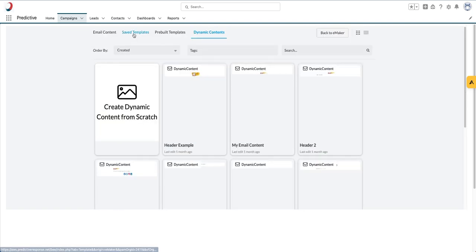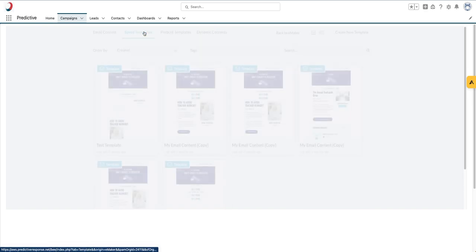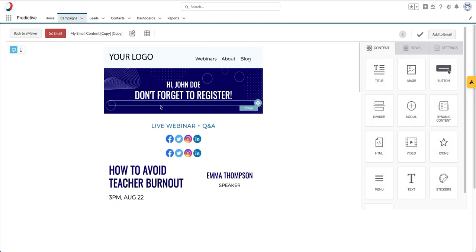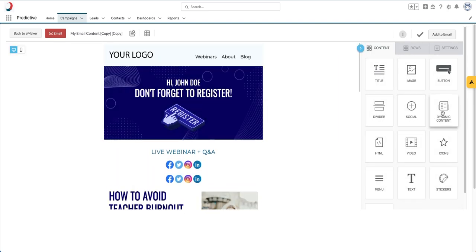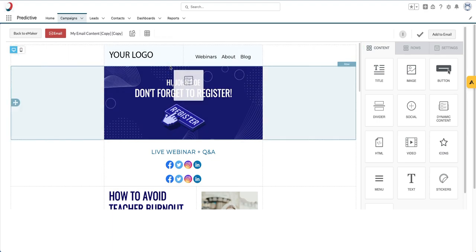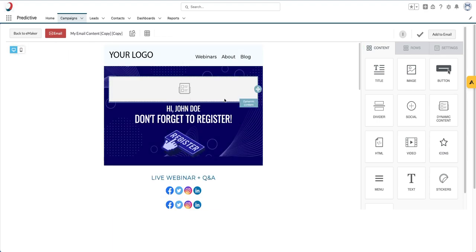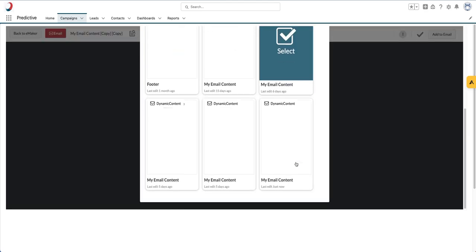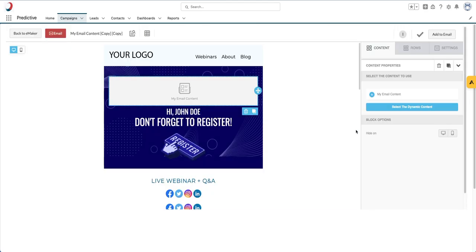So now I'm going to add that to one of my templates that I was working on. So we're going to select create an email template here. I'm going to use this one that's already pre-made. And now I'm going to select dynamic content. I'm going to add it in this area here. I'm going to click this, select the dynamic content. So I'm going to use the one that I was just working on.